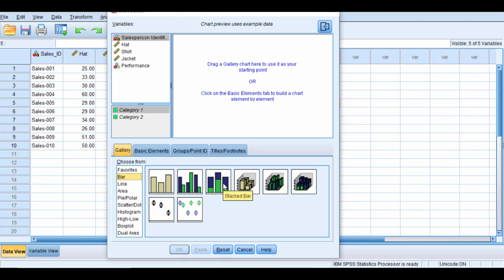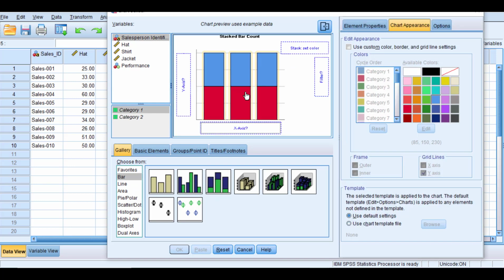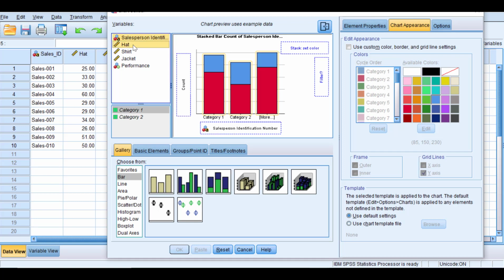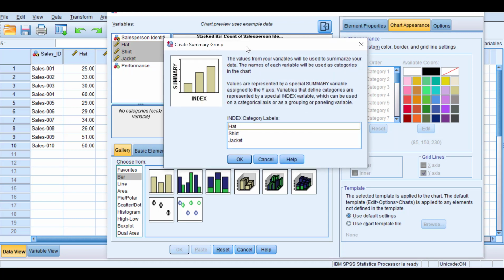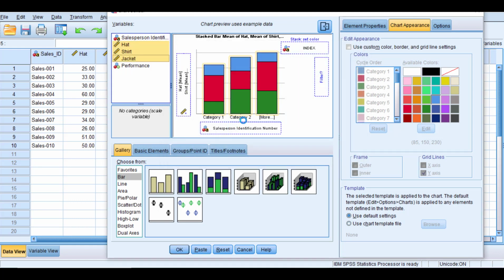Click the stacked bar icon and drag it to the chart preview area. Okay, we have this stacked bar count preview, and then click the salesperson variable and drag it to the x-axis. This is the important part. Press Ctrl on your keyboard and click each variable you want to visualize for the y-axis. I used 3 variables for the y-axis and dragged them to the count or y-axis in the chart preview area. You'll see this dialog box and click OK.